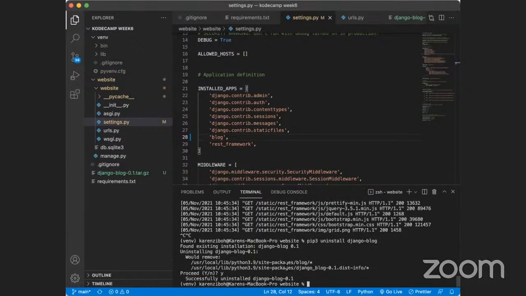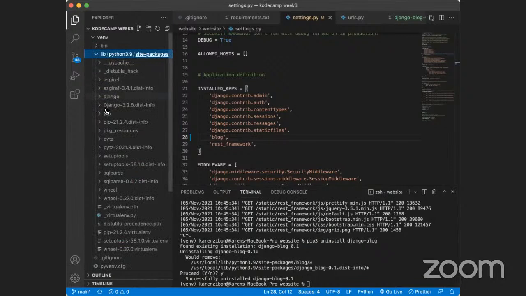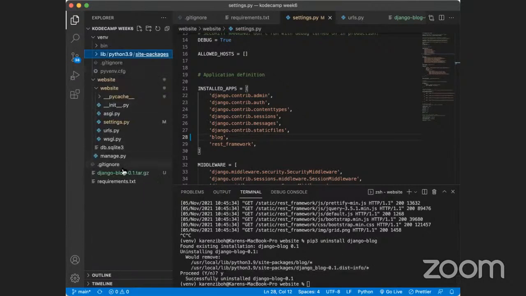So it is inside of site packages /blog. Let me check it. /blog, but I can't see /blog here. /Django blog 0.1. But then I can't see it inside of here. Okay. But that's how it works. That's how you package a file, install and stuff.